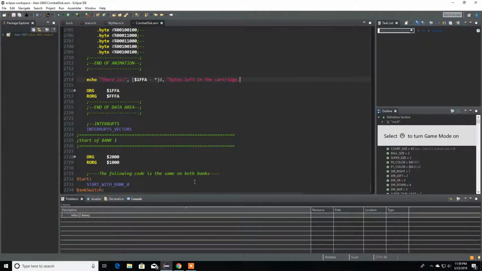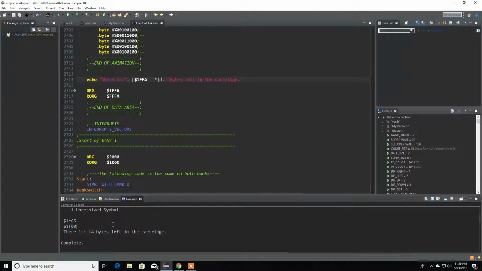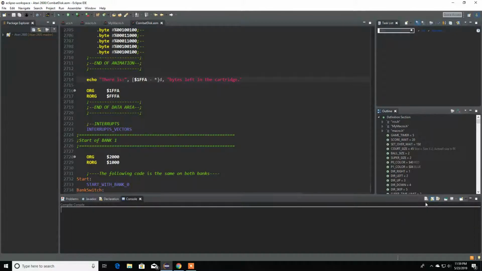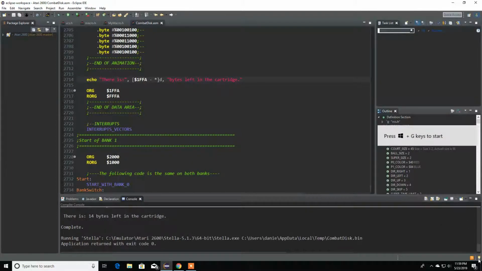We don't care about the game right now. All we care about is right here, the problems tab. Let me come down from there, come here to the console, and let me clear this just to show you. So this is the clear. Let me assemble one more time. Close you, don't care about you. Let me come all the way to the end. And here it is, our message. There is 14 bytes left in the cartridge.